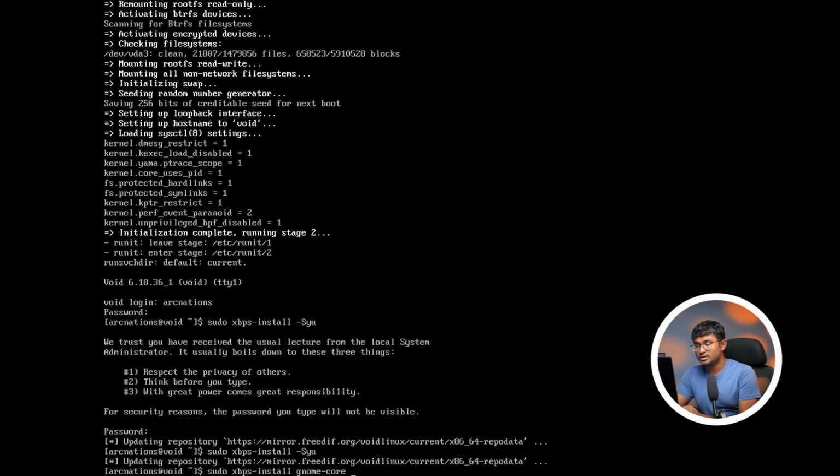GNOME Core. Now the GNOME Core package comes with very minimal stuff. So you probably get a document viewer, the settings app, and a bunch of other applications, very bare bone. But if you want to get most of the apps, you're better off with GNOME, just GNOME. Okay, don't go for GNOME Core. But let's go for the Core version, and let's also go for GNOME Console, because we need the console.